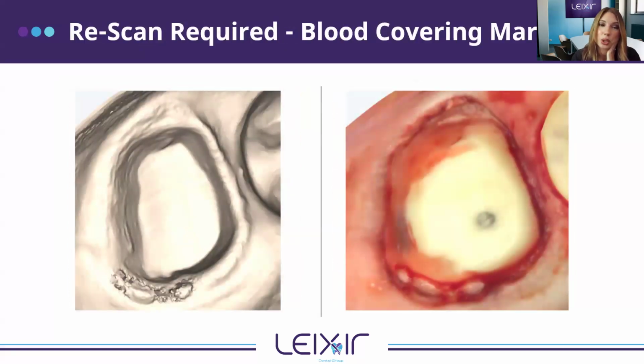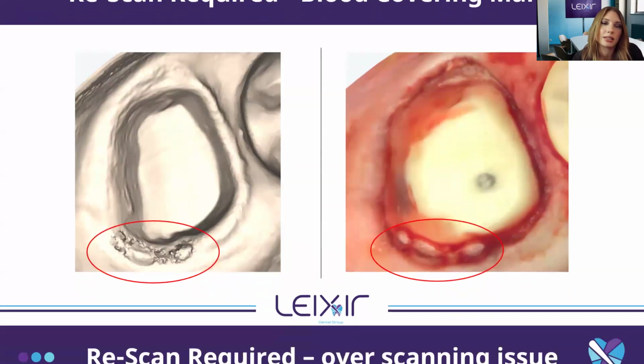This is definitely a rescan required. There is a lot of blood, a lot of saliva, too much moisture. So this is what it looks like when you don't dry well enough. So just keep that in mind. We can't really see the margin at all. So that's what that looks like.